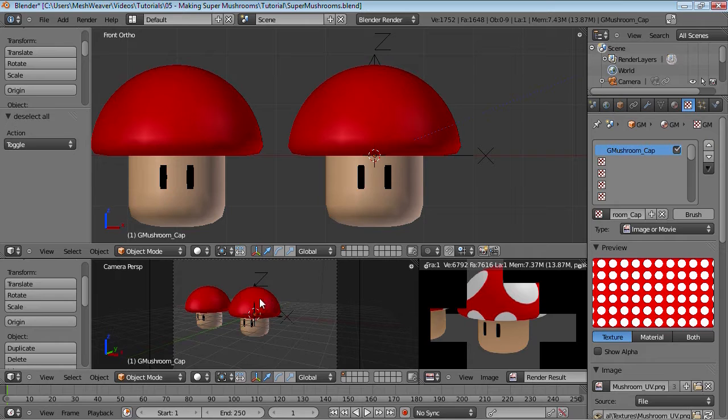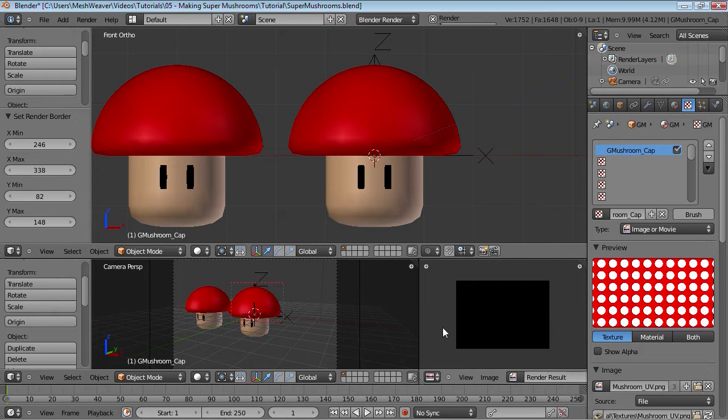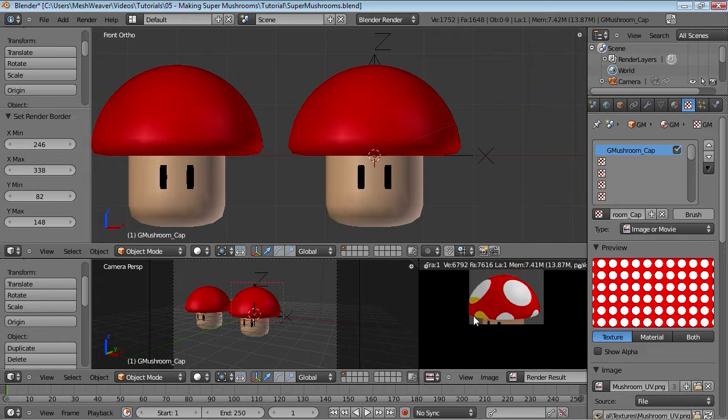So to do that, while you're in camera mode, press Shift B, which brings up a box selection, and just click and drag around the cap, which gives you this red box. And if you render again, you only have this little tiny section. So that's perfect. It's kind of like preview rendering in 2.49, but not as convenient.